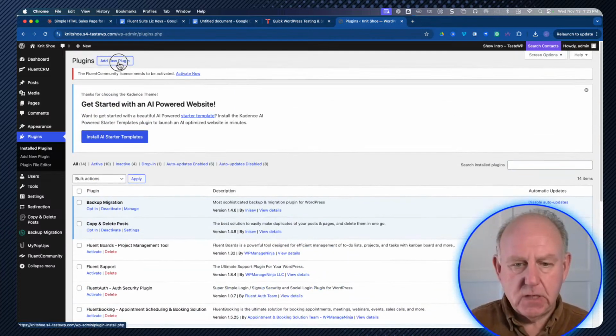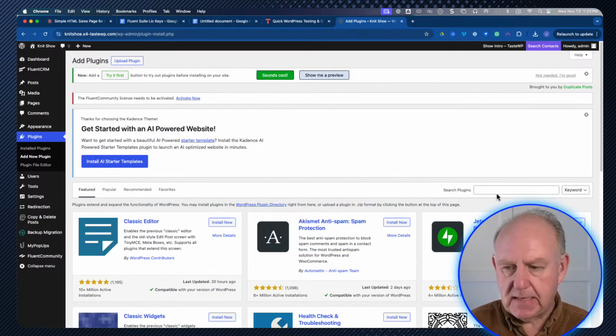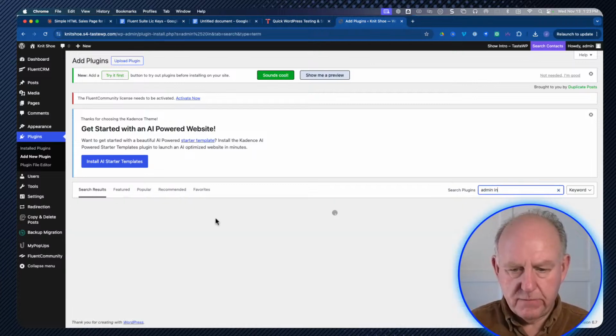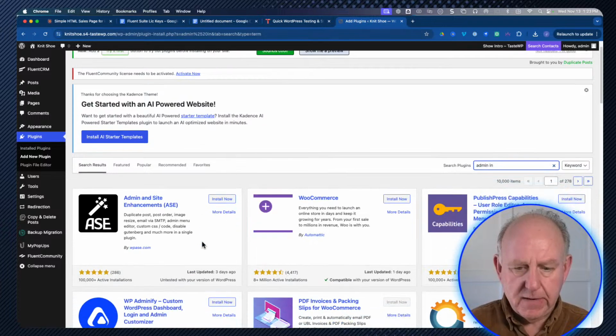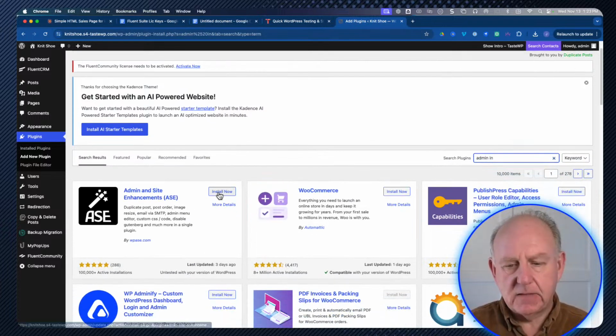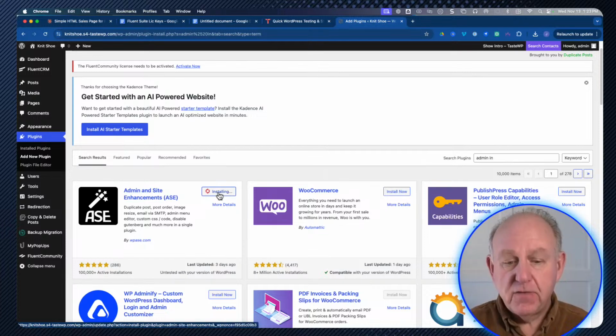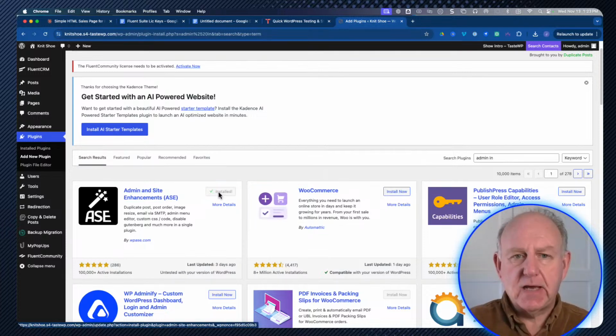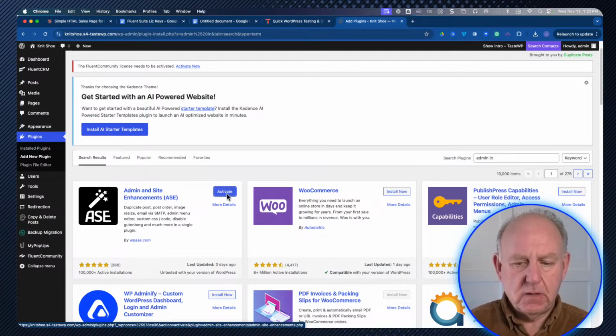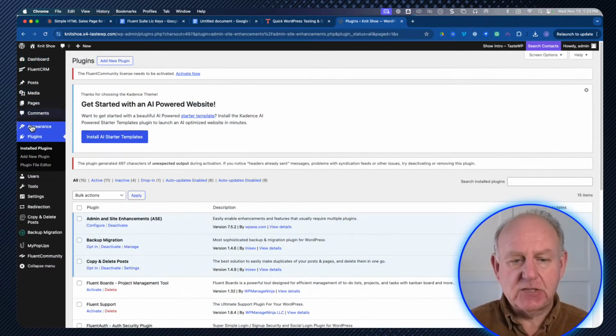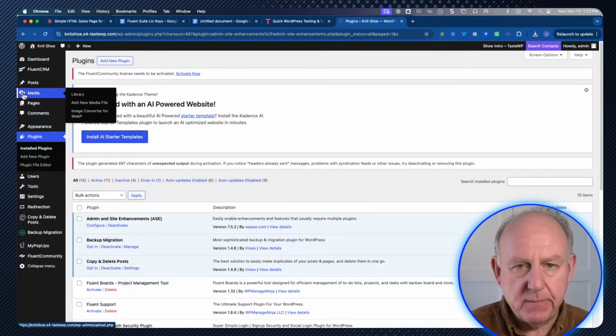And just while we're here, because I can, there is another plugin that I'm going to install. I'm just going to do this one because it allows you to organize something. Don't know if I can find this one. There it is. Admin and Site Enhancements. I'm going to install this one now. The reason that I like this one is because it allows you to actually organize your admin menu in terms of having them all together.